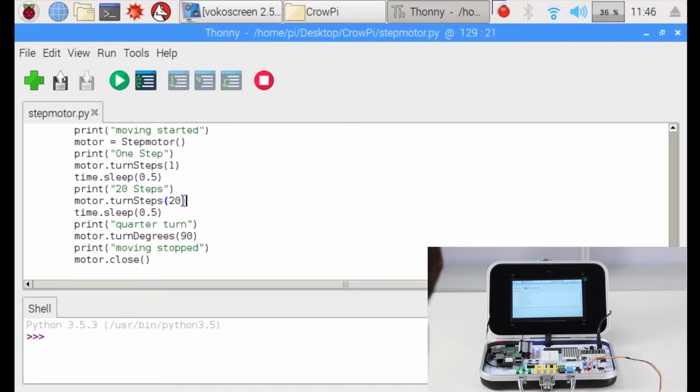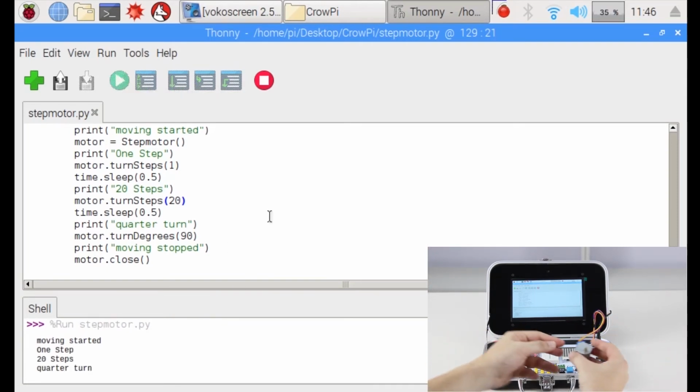Not only steps, we can also turn it by degrees. So for example, you can set motor.turn degrees 90, and the motor will turn 90 degrees around. Now, let's take a look at how it works. We click the green button to execute the code. After executing it, you will see the LED start blinking, and the motor, if you hold it in your hands, will start turning around very slowly. It will run the code one by one.